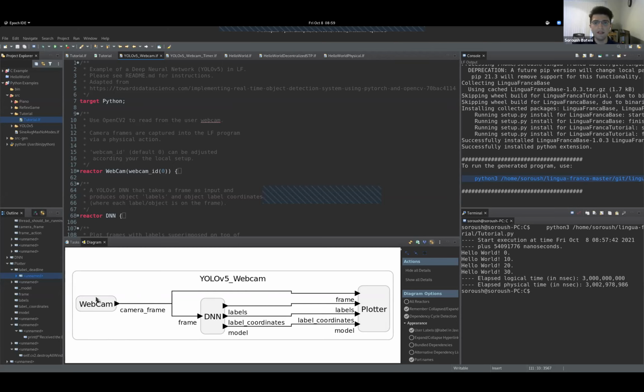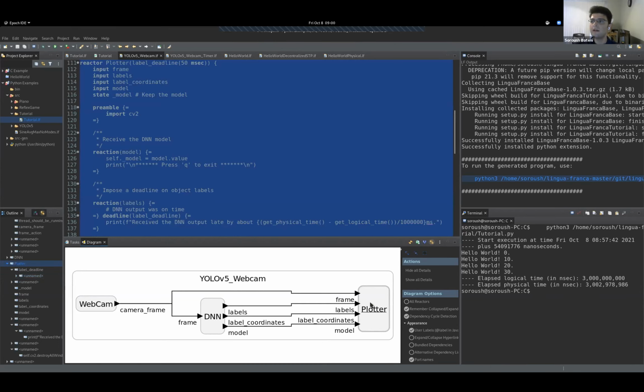So there is a webcam reactor, which is in charge of obtaining frames from my webcam here. There is a DNN module, which contains the DNN itself. This DNN will take frames from the webcam reactor, and it will produce object labels based on that frame, and also coordinates for those object labels. And these two, together with the original frame, are fed to this plotter, which then will demonstrate the results.